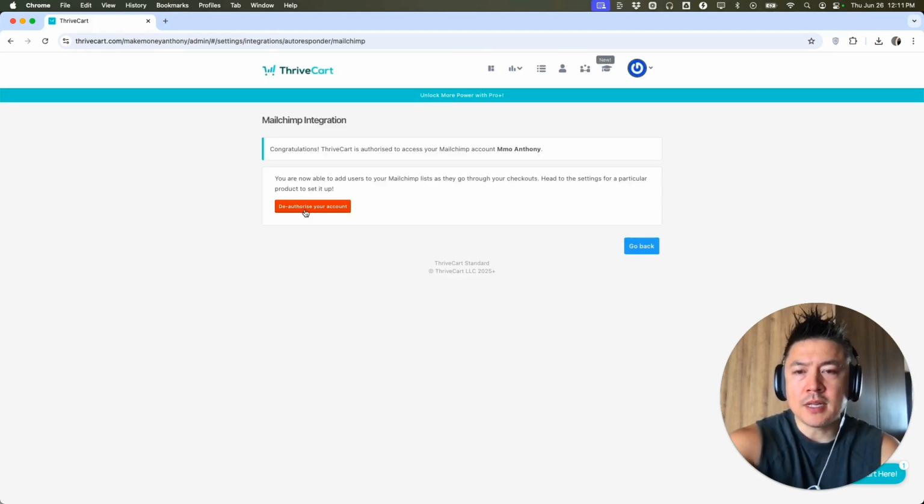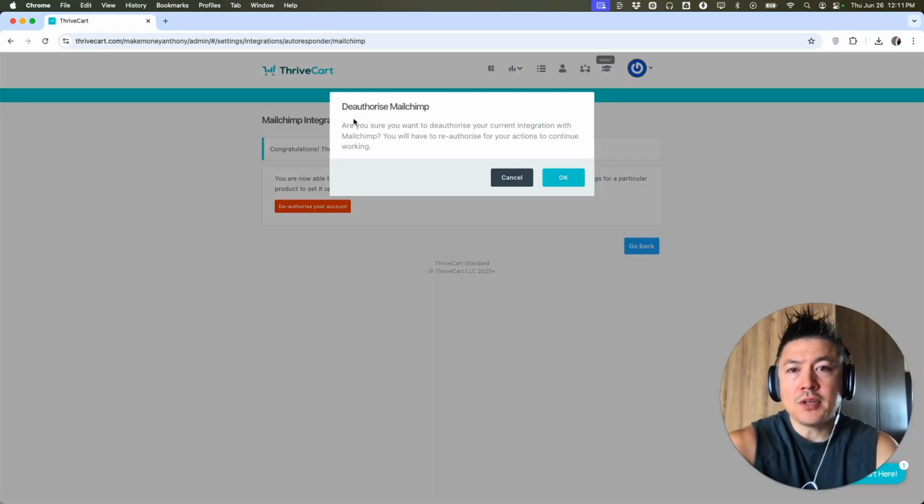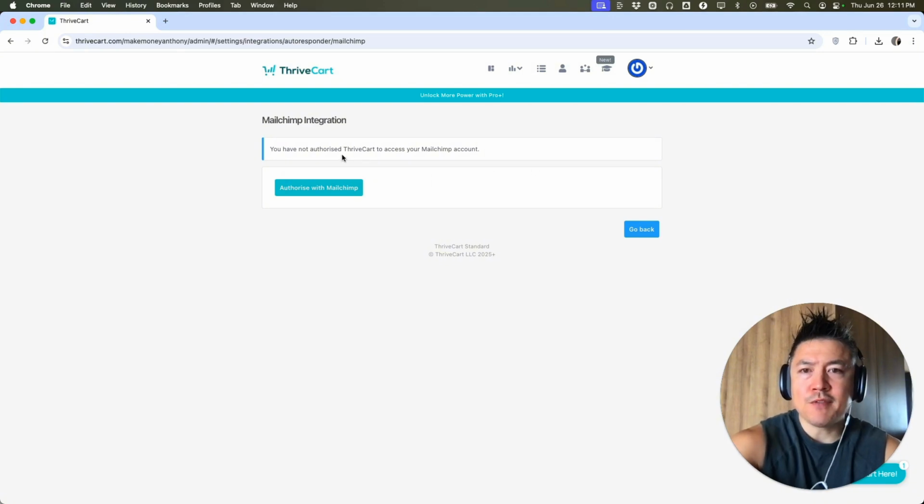All right, once you do that, you're going to click on this red deauthorize your account. Once you do that, you'll see a pop-up asking, are you sure you want to unlink your Mailchimp account? If so, click on OK. All right, quick second later, the page refreshes. Now you can see I have not authorized ThriveCart to access Mailchimp.